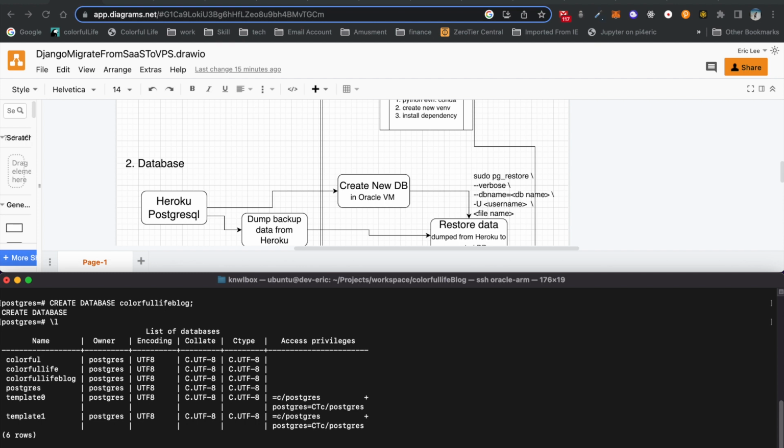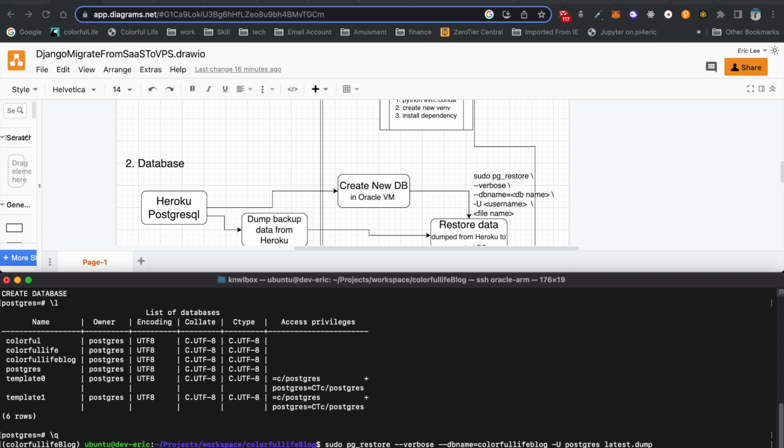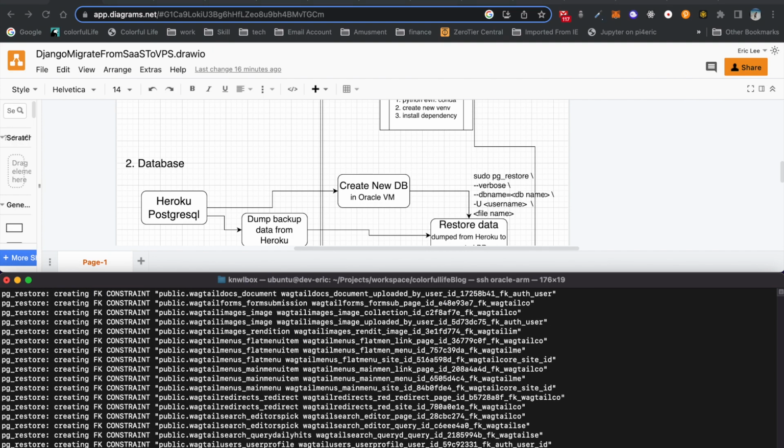And now we can use this command to restore the database from the dump file. So sudo pg_restore --verbose --dbname equal to the name of the database, colorful_liveblog, and then -U and the username postgres, and the file name, latest.dump, and then hit enter, and then the password. Okay, I think it's done.